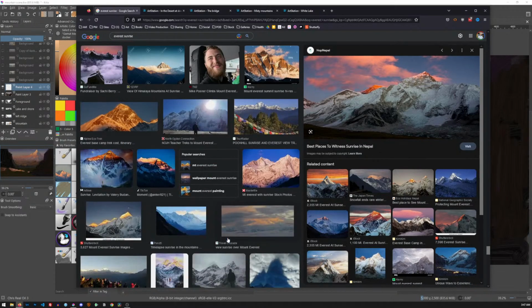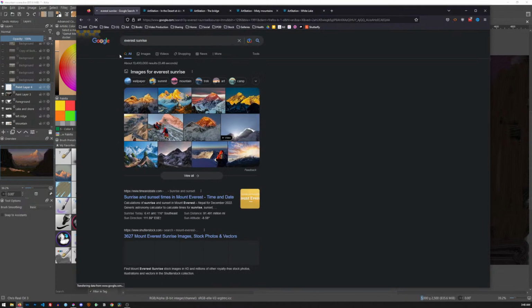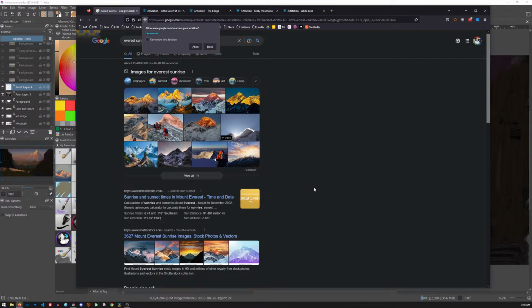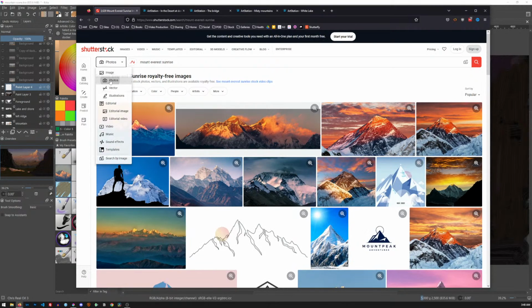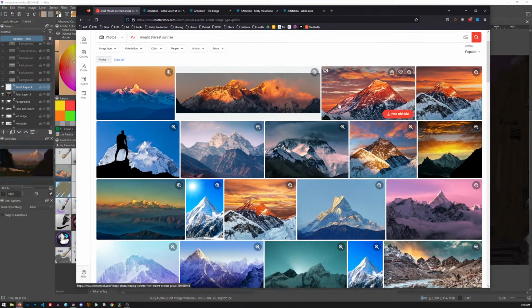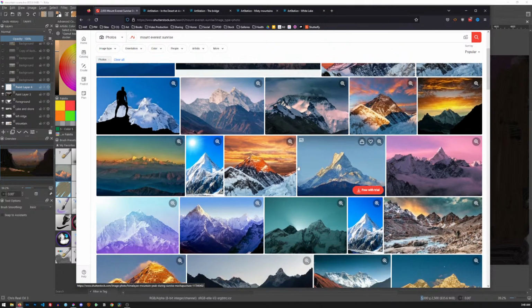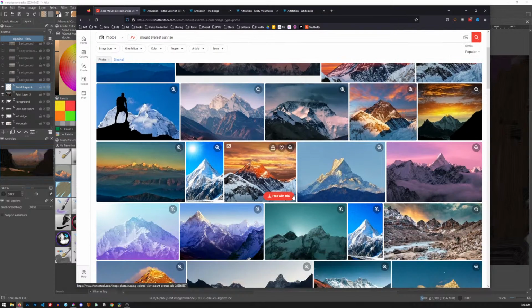But I've already reached the other page, so let's see. Let's just do a search for Everest sunrise. Let's go to Shutterstock and see what Shutterstock's got. Yeah, a lot of these images, they have either the clouds far in the distant with all that coloration, or no clouds at all. Or here's some that it's like kind of a mist coming off the mountain, which is really fantastic.